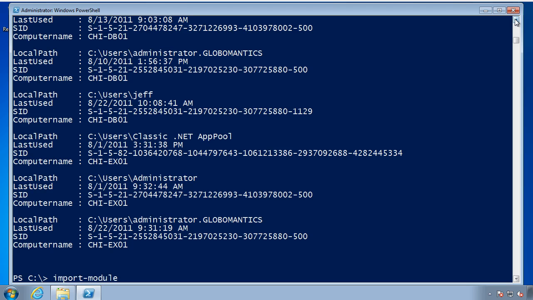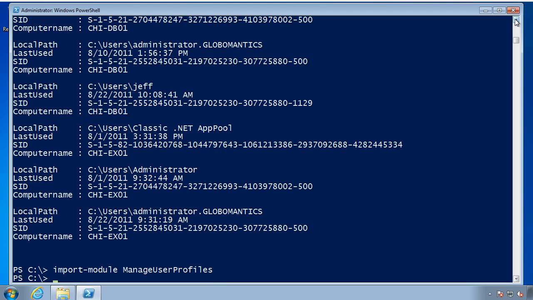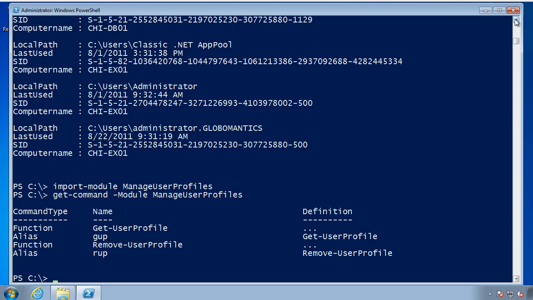Now I made things a little bit easier, so I don't have to rely on that type of command all the time. I wrote a module called ManageUserProfiles, which you can download from the site. So I'm going to import that into my PowerShell session. You can run Get-Command to see what's inside the module. The module really just has two functions, and I threw in a couple of aliases to make things a little bit easier.